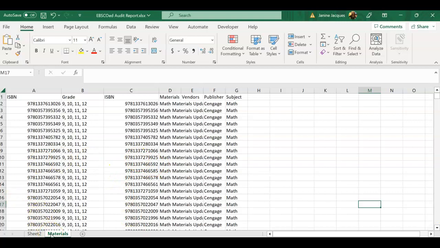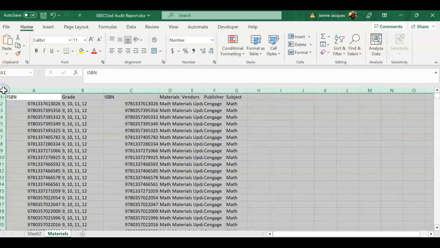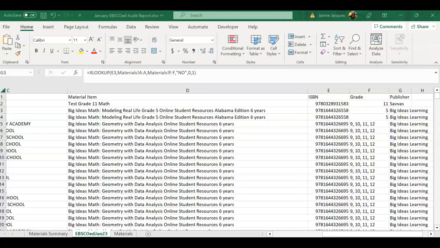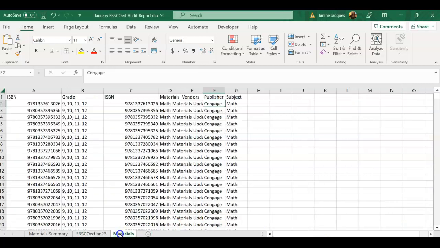So create a second tab, call it materials, and then copy everything from the example. So you just copy all of this into the spreadsheet that you've downloaded. Hope that makes sense. I've already done it. So I added a tab for materials, and then I copied everything from the example.